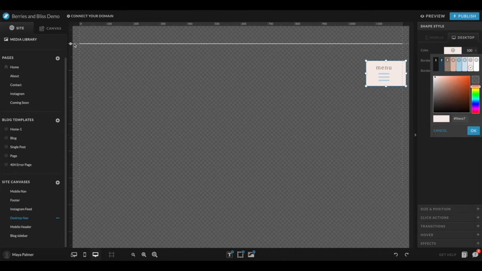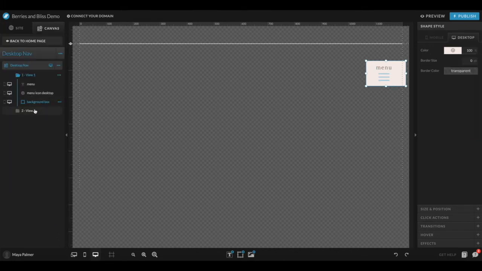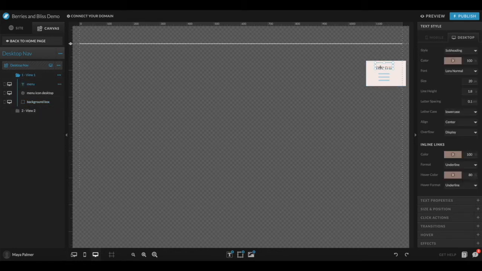And I'm going to go over here and click canvas. All the sections on your website are called canvases in Showit. So this is showing you all the details of what's inside this desktop nav canvas. If you want to change this here where it says menu, you just click on it, and you can double click to type if you wanted to name it something else, but I recommend leaving it named menu just so people know what that is over there.